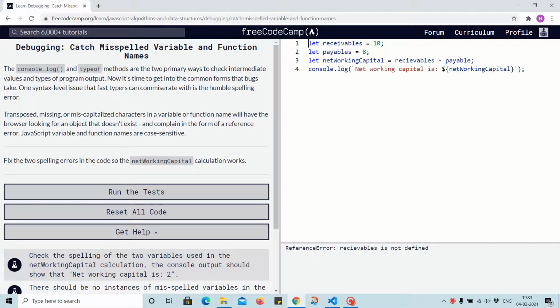One syntax level issue that fast typers can commiserate with is the humble spelling error. A transposed, missing, or miscapitalized character in a variable or function name will have the browser looking for an object that doesn't exist and complain in the form of a reference error. JavaScript variable and function names are case sensitive.